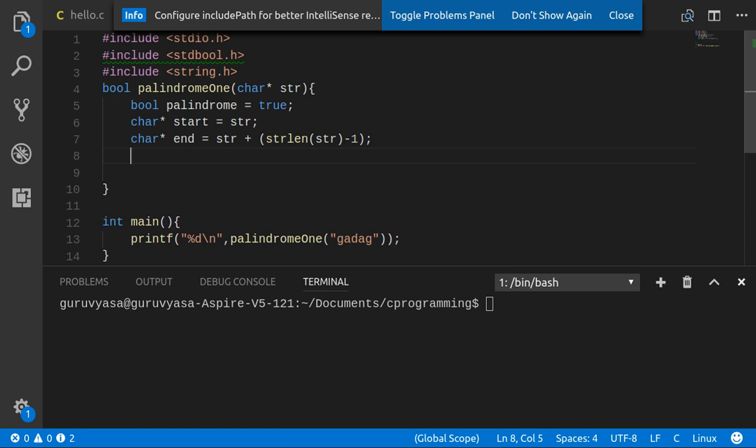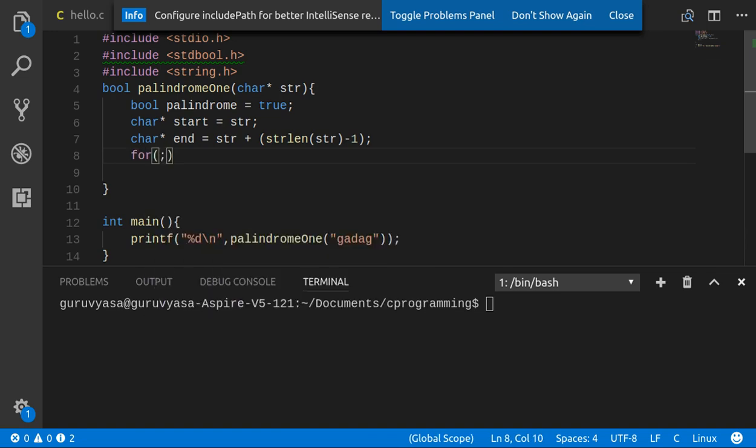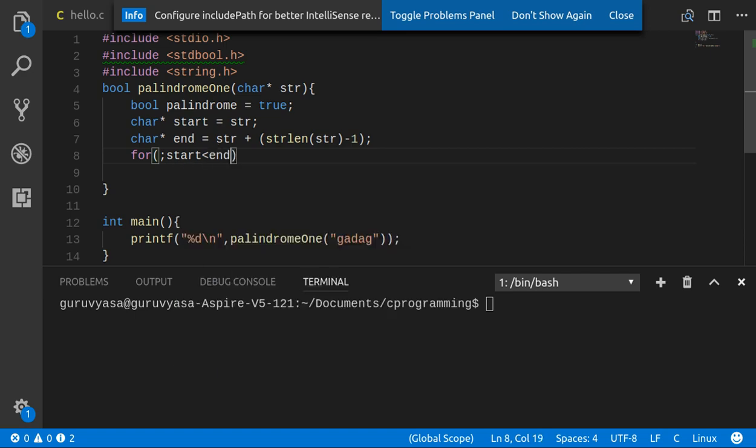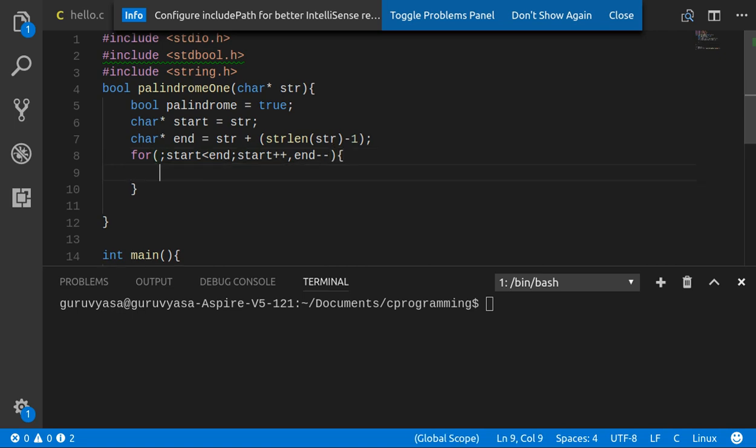Now I need to write the for loop. You can use a while loop if you want. I need to keep on looping till the pointers have not overlapped. So go on looping while start is less than end, and after every iteration I need to increment the start and decrement the end.